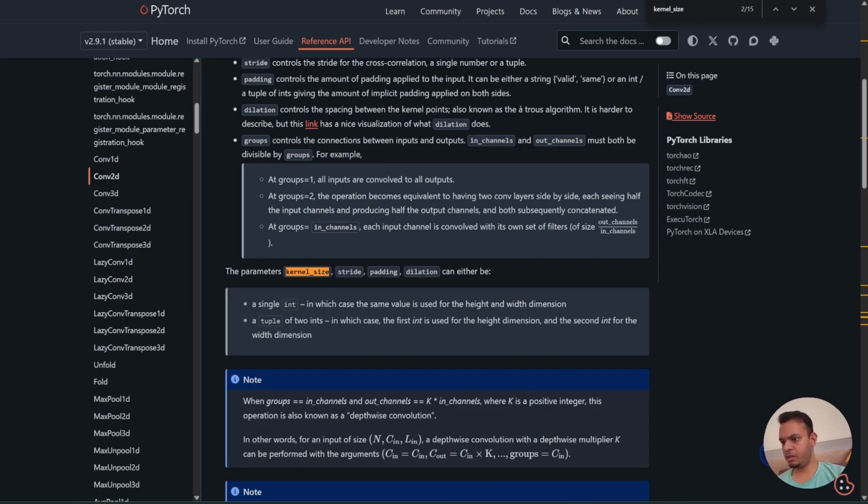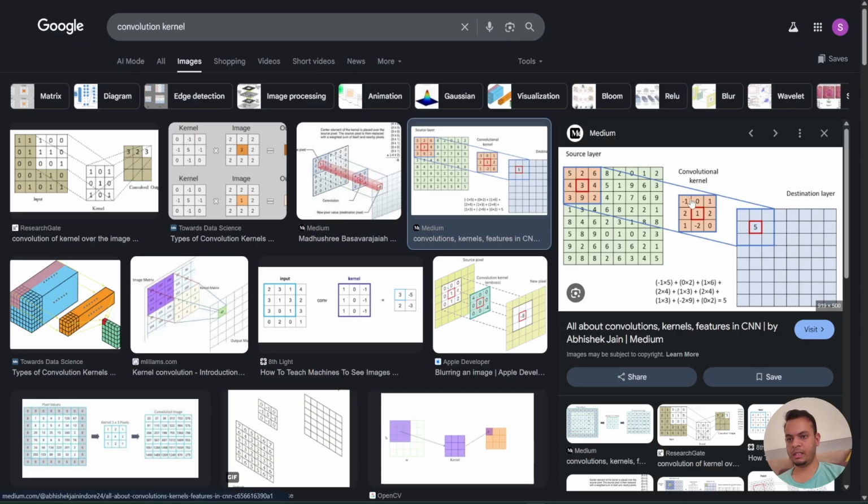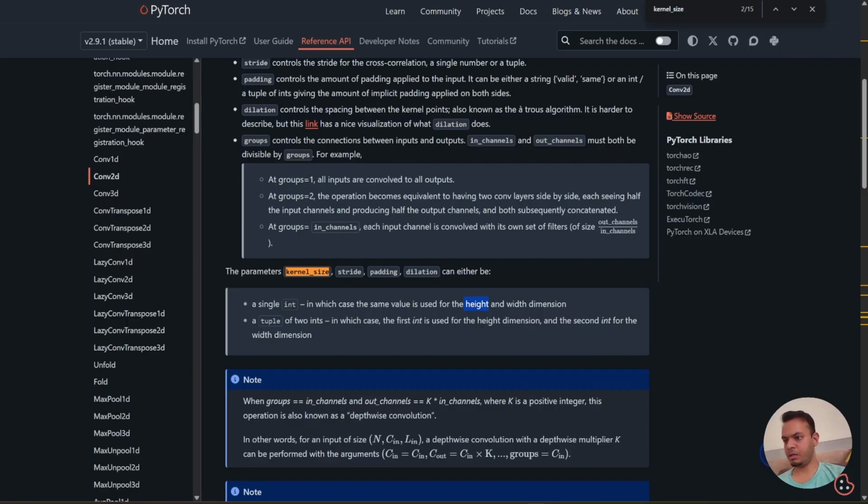The documentation says that for kernel size, if you define a single value, that will be the value of height and width both. So in this case, a kernel size of 3 would mean a 3 cross 3 kernel, and a kernel size of 9 would mean a 9 cross 9 kernel. If you want a non-square kernel, then you can define it as a tuple. That's what it's written here, in which case the first one will be height and the second one will be width. So that's how kernels are defined.